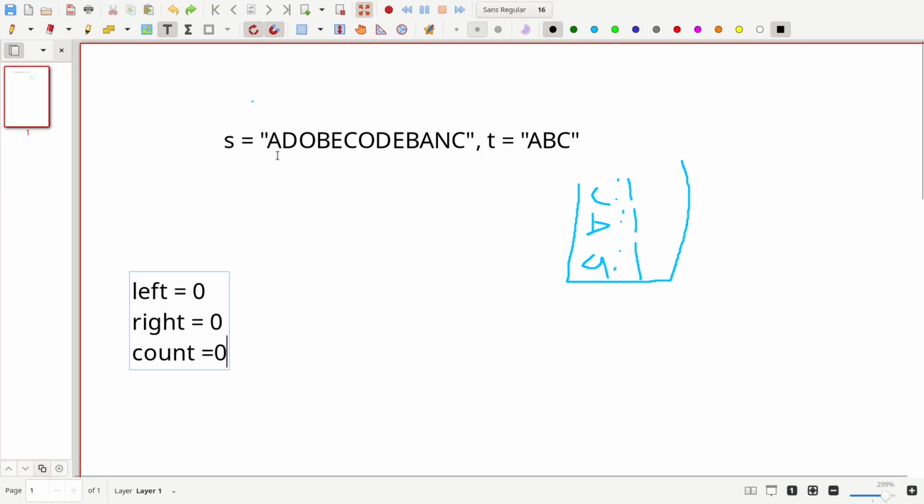Right at A is required, so count becomes 1. Window A, move right. We keep expanding, meaning right will be incremented at every iteration. So the right will be at D, then O, then B. At B, count becomes 2, and our right is at 0, 1, 2, 3.